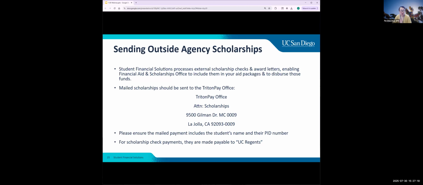We want to make sure that the check always includes your name as well as your ID number. That goes for any payments that you send to UC San Diego. Always make sure your name and your ID number are on there so that when we receive it, we know who it belongs to. And then make sure that the check is always made payable to UC Regents, again, so that we can properly process the check.